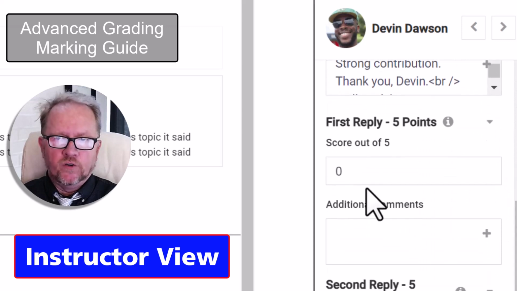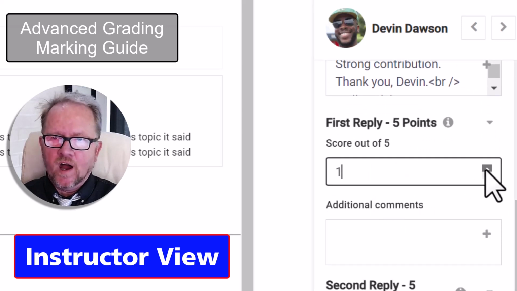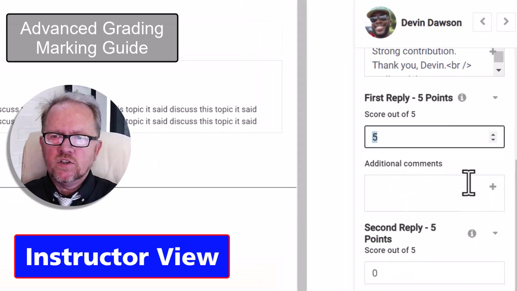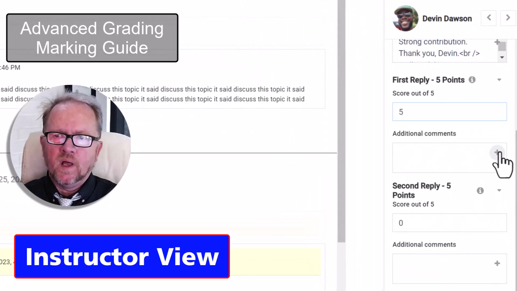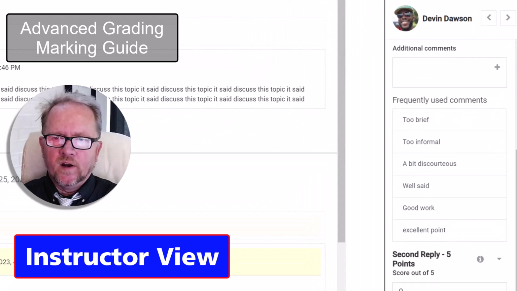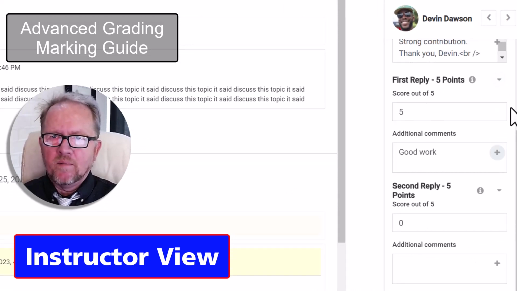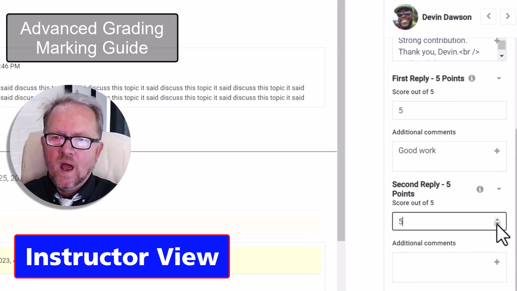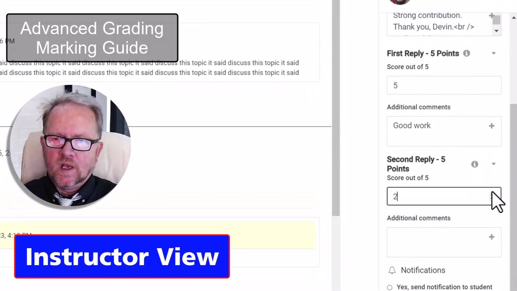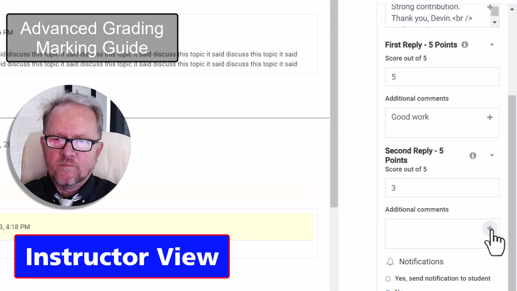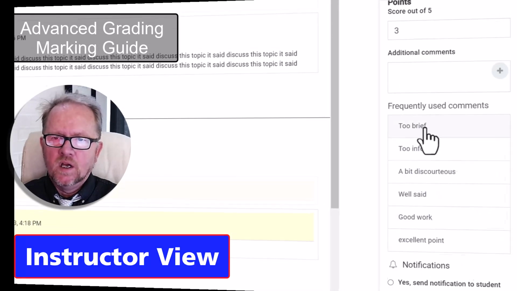And then the first reply, also great. This is a 5, and you can actually use this little clicker here to get it up. Now, interestingly, for additional comments, look at this feature. If I hit the plus, it gives me some fairly nice little comments I can put in there. So I just put good work, and then I can bring that right back up. And then the last comment, I thought it was a little short, so I'm only giving him 3 instead of 5 for this. And then my comment here, I'm going to say too brief.